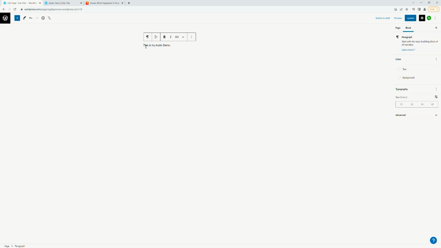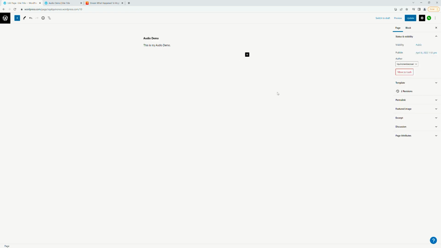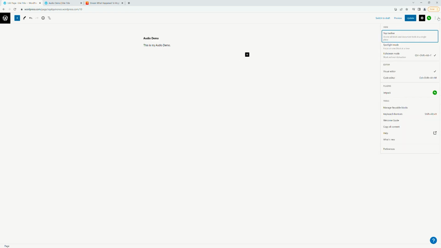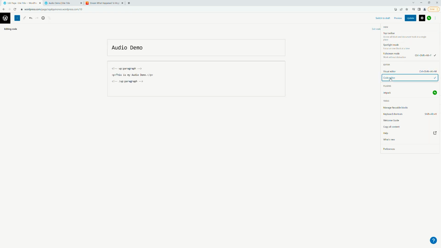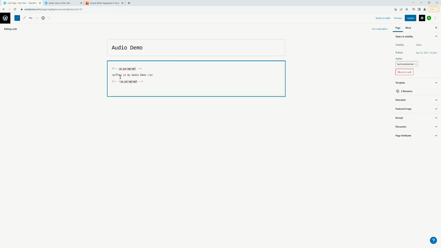And just pay attention to your text over here, right? Because your text is, this is my audio demo. So I'm gonna go back to my three dots and click on code editor. If you notice, this is my audio demo. These keys over here, the P means paragraph, open paragraph, end paragraph with the backslash.